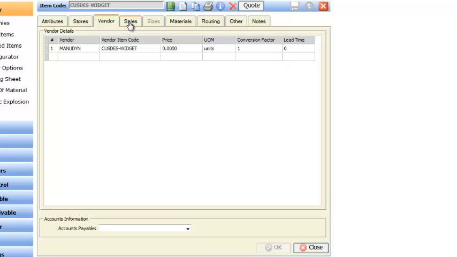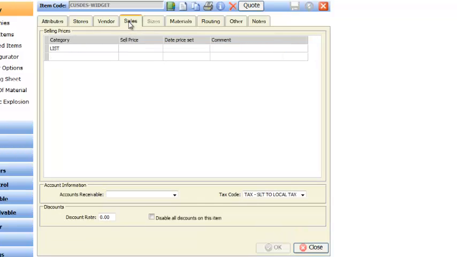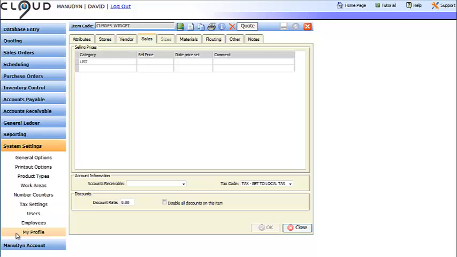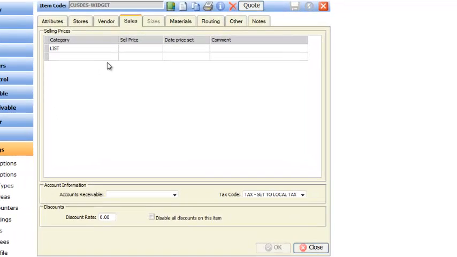Next, click the Sales tab. The Sales tab can be used to define a price list with unlimited sales categories, which is defined through System Settings, General Options. I'm not going to worry about a price list as I'm going to prepare a quote for this item instead.